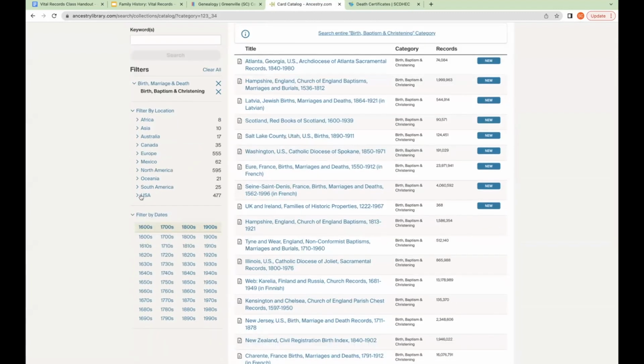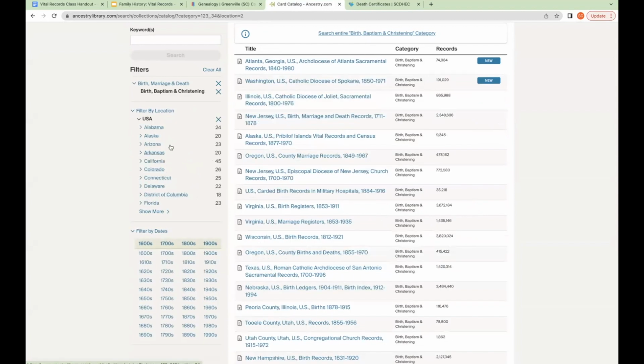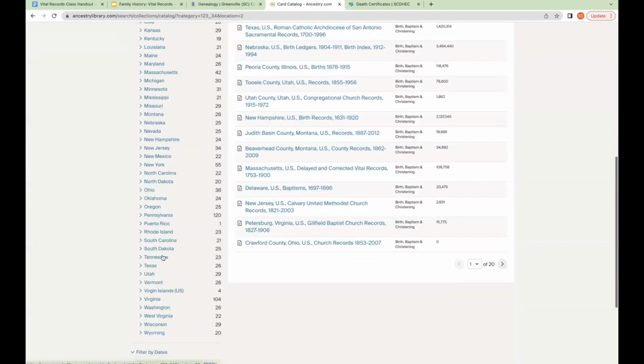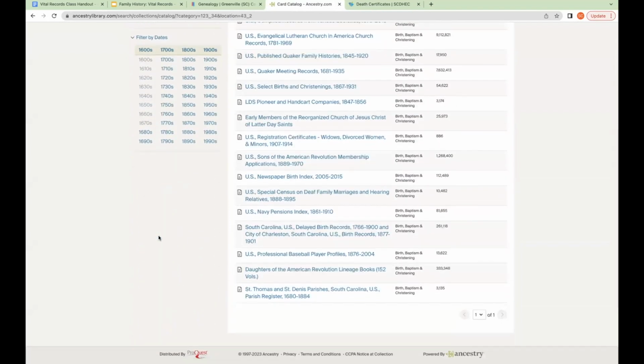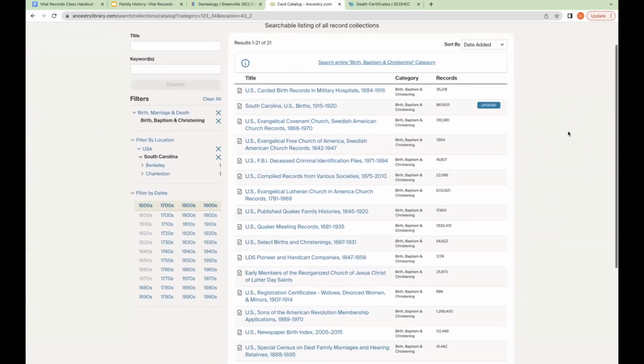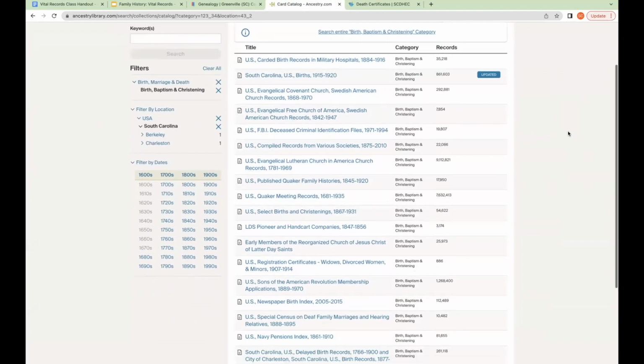You can then filter by location. So let's keep it with South Carolina. We're going to do USA. We're going to go down and find South Carolina. You could even refine it by year, but this will give you any types of records that are birth records that would be pertaining to South Carolina.